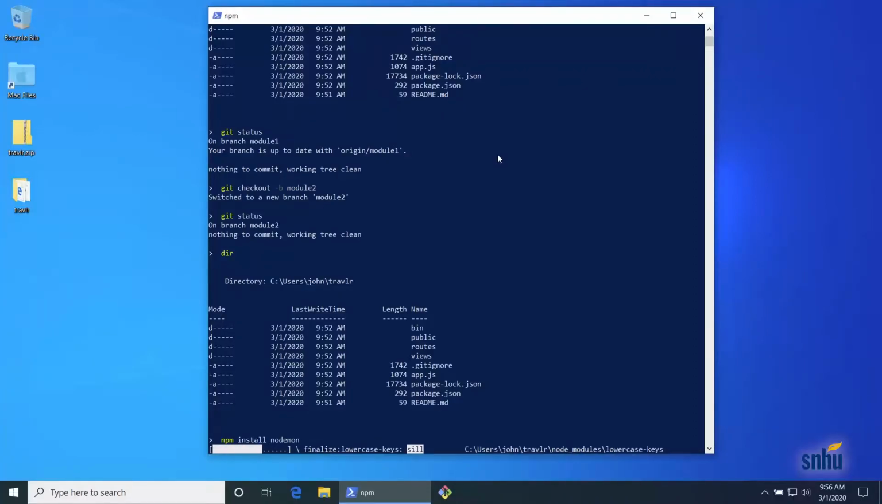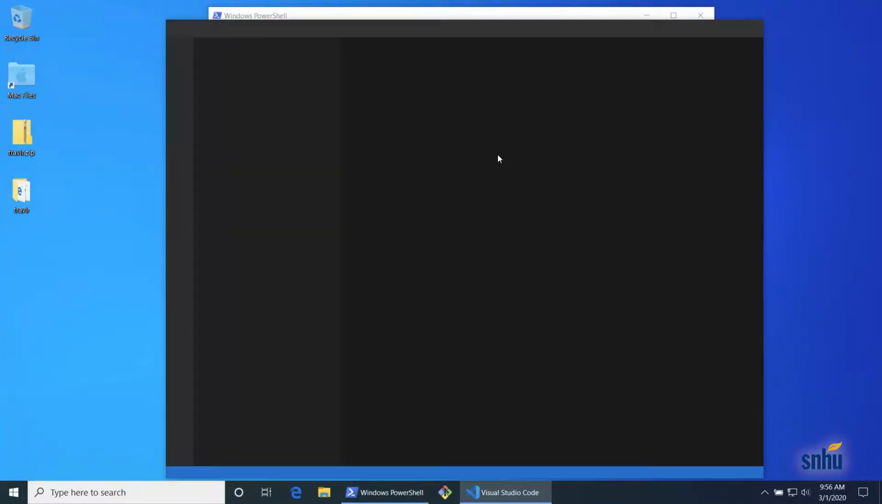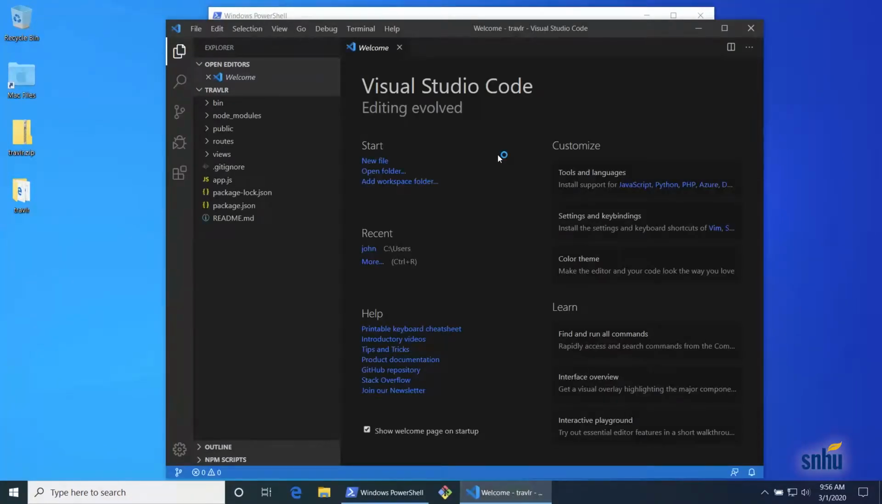Now at this point in time, I have everything I need. And remember the shortcut I showed you last time. I can type in code space dot, and that will open VS Code in this current folder.